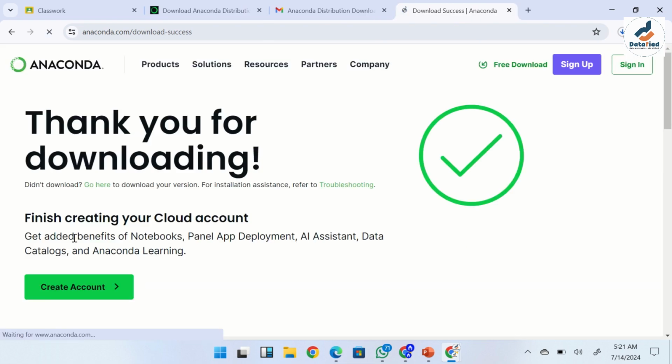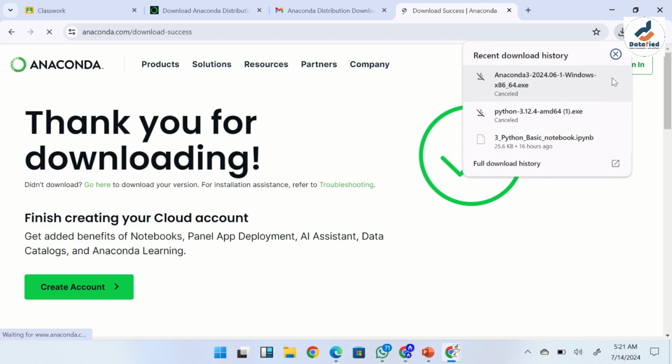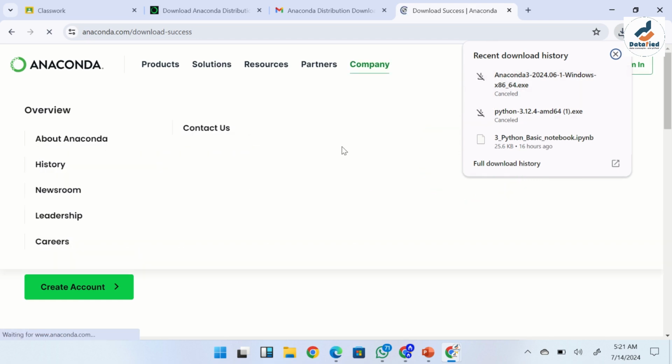Once I do that, Anaconda starts downloading, and it says thank you for downloading. All right, so I already have Anaconda installed here, so I won't have to download it. I'll stop the download process to save my data. Once you have it downloaded, you hit on the executable file that you've downloaded to get it installed, and follow the necessary prompts.